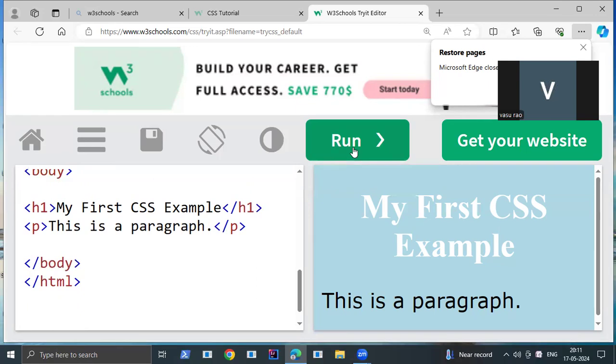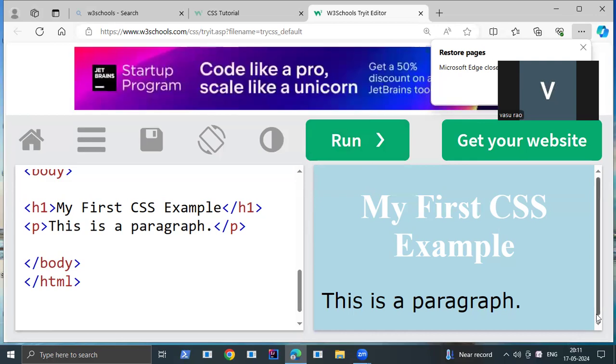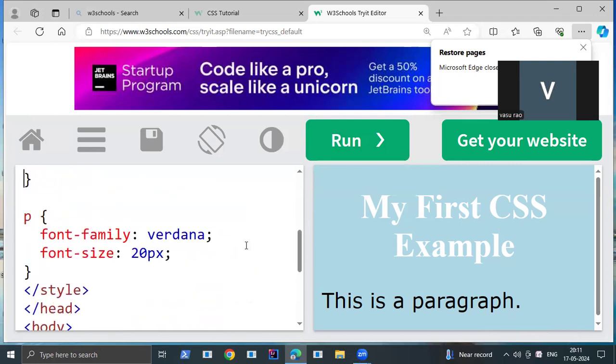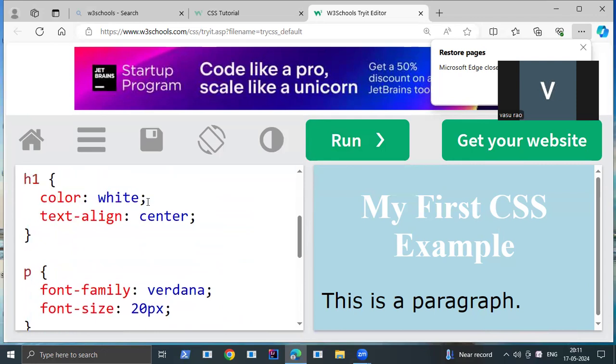See here, this is the result. My first CSS example, but you are not able to see it because it is white. So if you change that white color, where this is white, you change this to red. Okay, red.